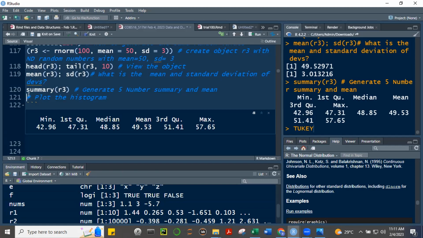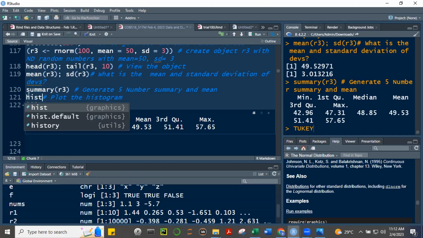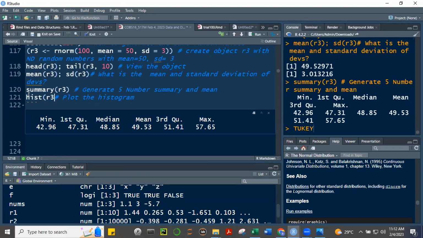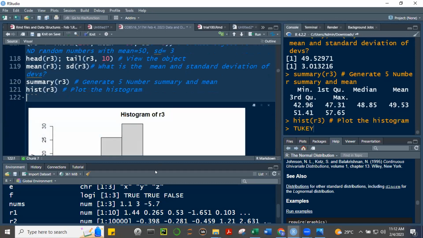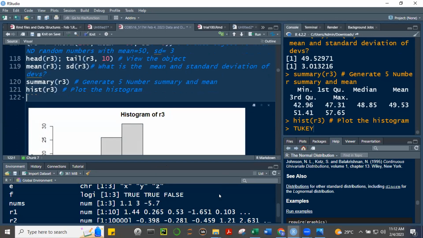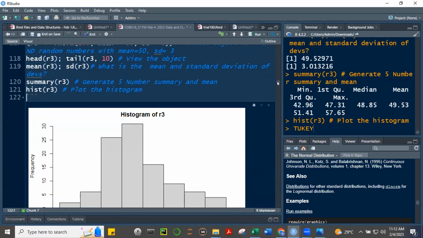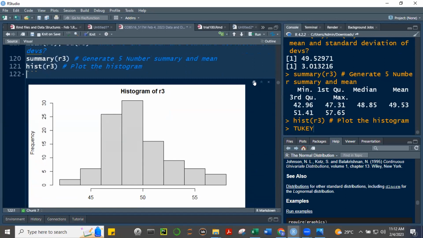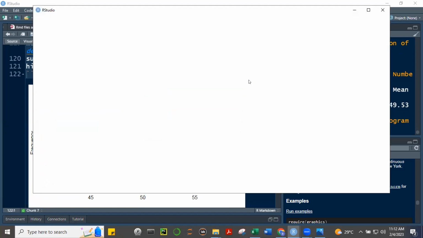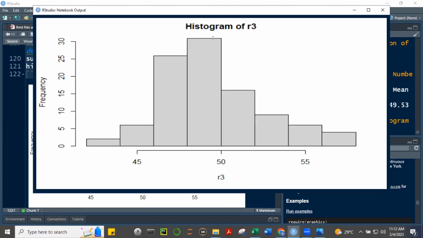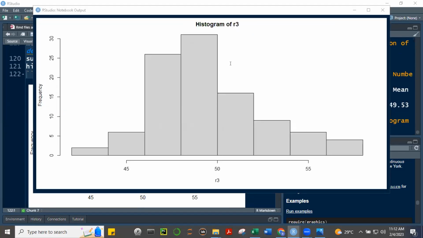Alright, then we can plot. One thing good with R, it's very good with plotting. Hist, right? You can use the hist function, the histogram of R3. Okay, let's see the histogram, control enter. Okay, does it look normally distributed? Yes, somewhat. I can print it, to make it bigger. There, the histogram of R3.